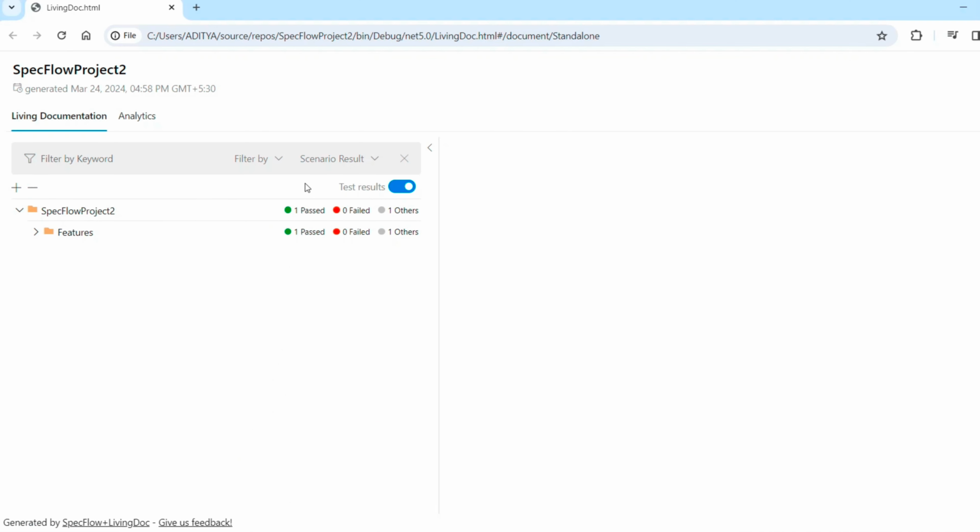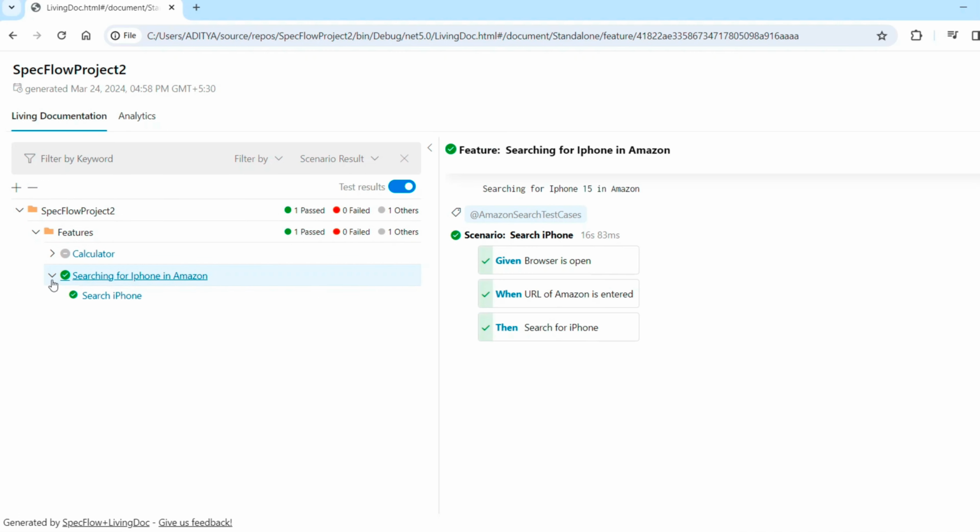On opening the livingdoc.html, we are seeing a report of all the features, all the test cases under the feature being executed. If you click on this test case, it will show you what feature it was, what was the tag given to that feature, and what were the given, when, and then conditions for that feature.